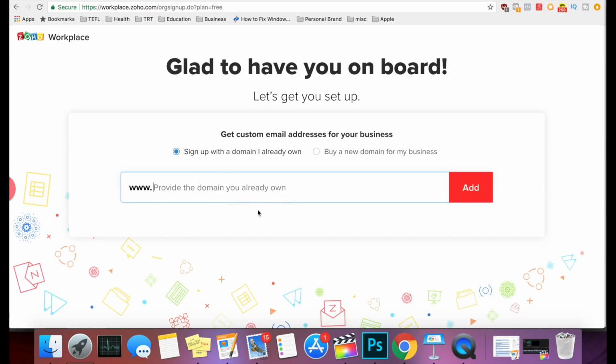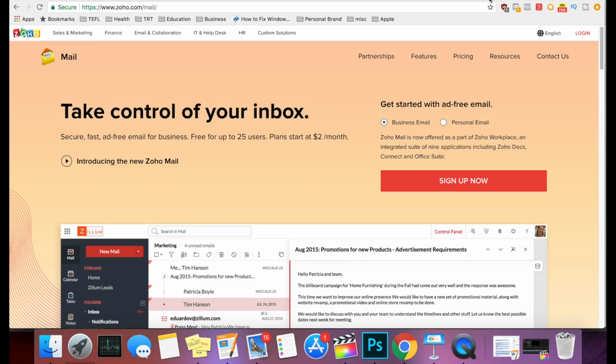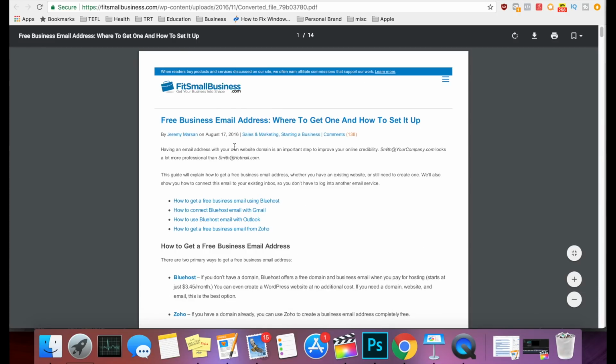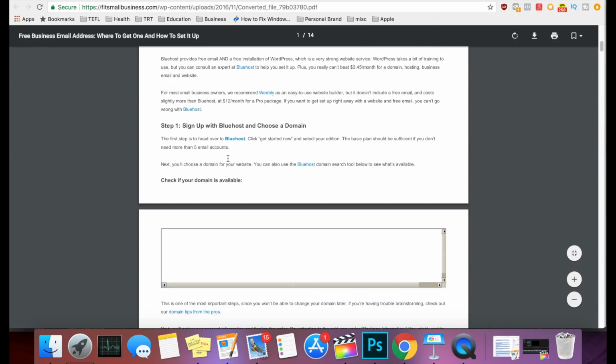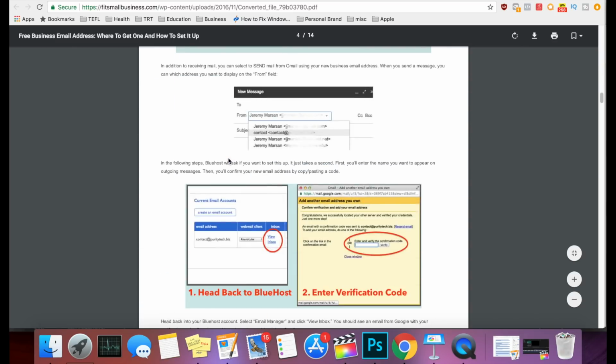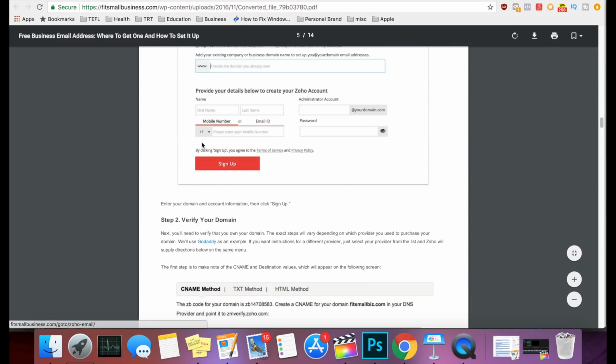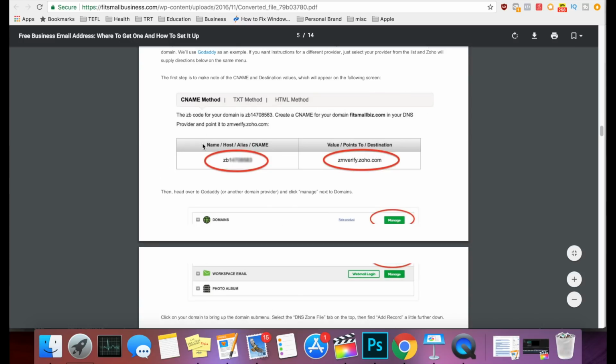Alright, and then you enter this information, whatever domain that you want, or if you have a domain, you would fill this out accordingly. Now, I'll also leave in the description this PDF that goes over how to set up your business email addresses. You want to scroll down to page 5, and it has all the information for how to set up your business email through Zoho.